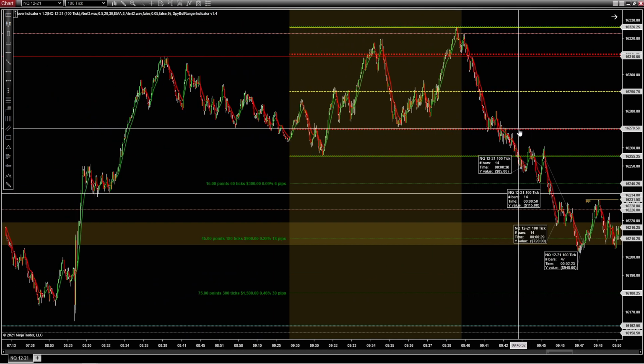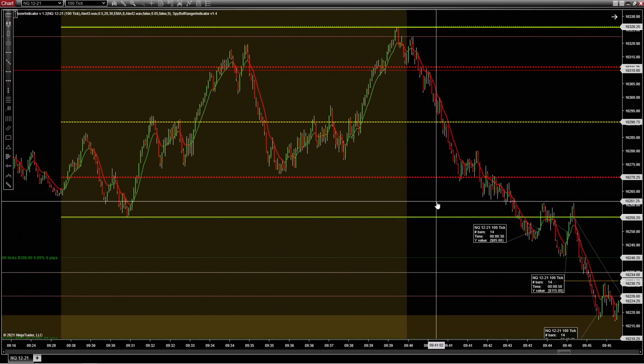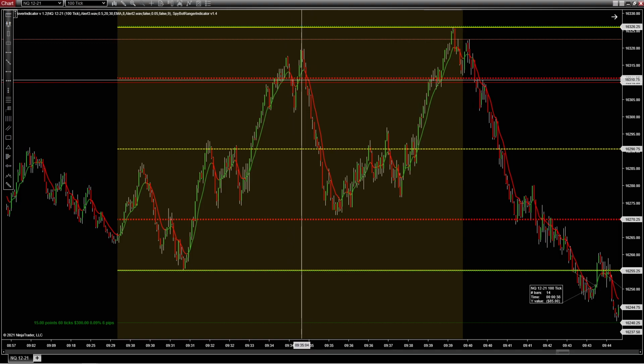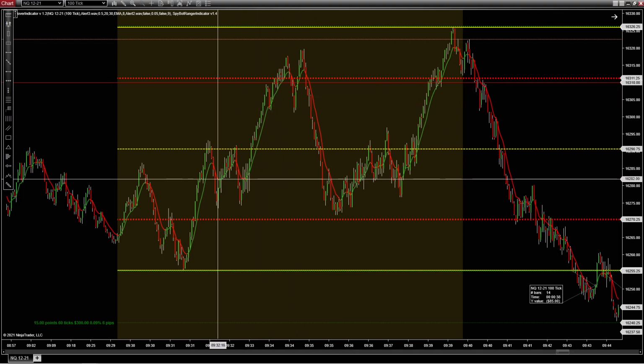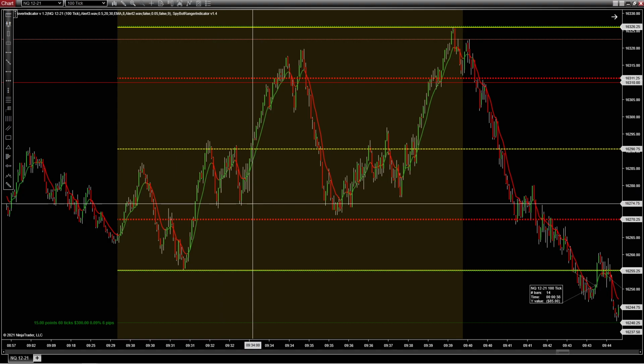Now I use two indicators on here. One is the open range breakout, and I use a mover, which is this red and green line. And the red and green line is like a moving average is what it is. And with it being a moving average, let's see here.